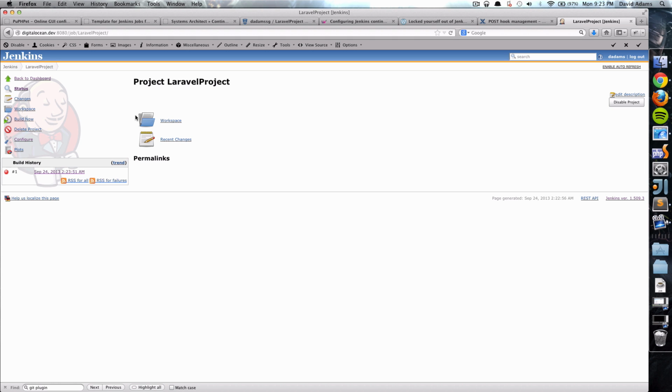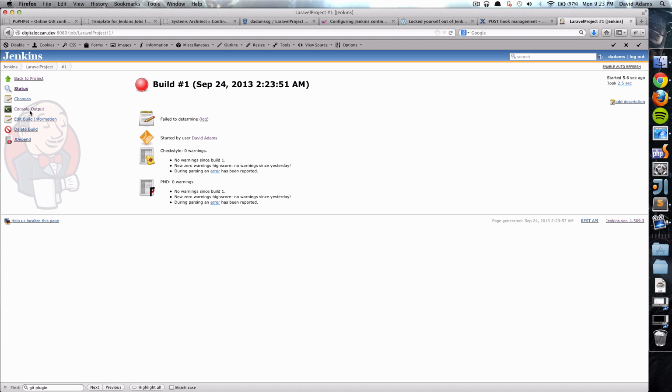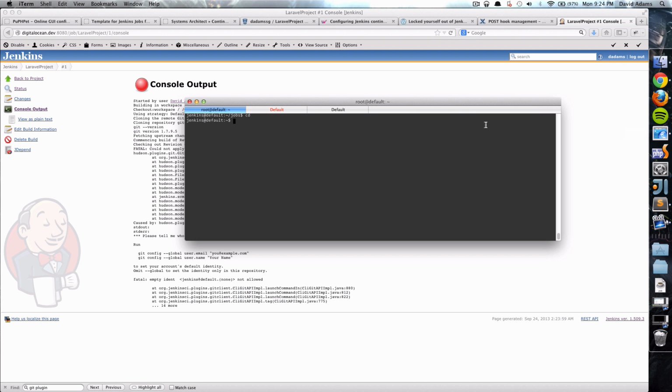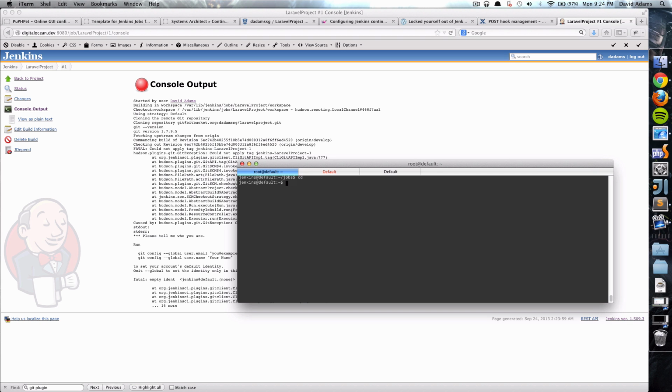It's not going to work, but we can see why by going to the console output. Yeah, and it's complaining because it's trying to add a tag via Git, and it can't without Git knowing who it is. So if we go back to here and then go into our Laravel project and then git config user.email, and then pass it your, probably want to pass it the project owner's email. I'm not sure it matters.